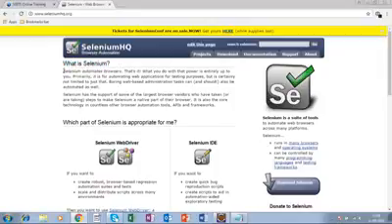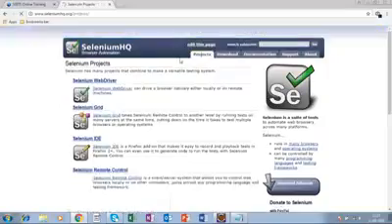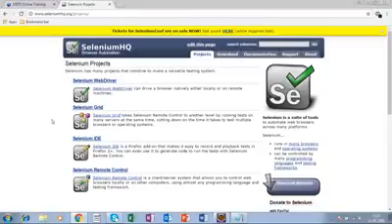Here it says Selenium automates browsers. This is the answer provided by the people who developed the Selenium WebDriver automation tool. On this web page you will find projects, download, documentation, support, and about Selenium. Under projects, what are the components of Selenium?